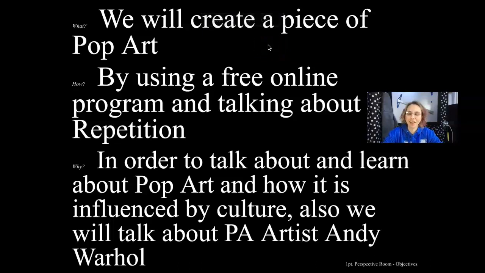Here we are again on our objective screen. Let's take a look at what we're doing. So what are we doing? We will create a piece of pop art. How are we doing this? By using a free online program and talking about repetition.